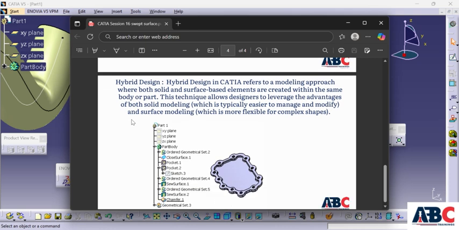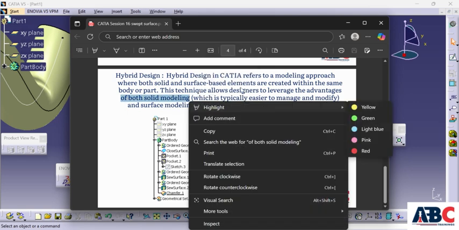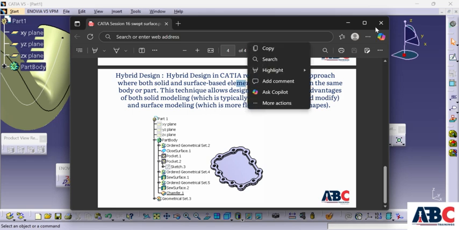Okay, so hybrid design. In CATIA, hybrid design refers to the modeling approach where both solid and surface based elements are created within the same body part. So we can create multiple, like surface design, wireframe design, and sheet metal design in the same workbench. So this is the hybrid design, which helps us with the advantage of both solid modeling and surface modeling. Okay, so this is used for flexible modeling.